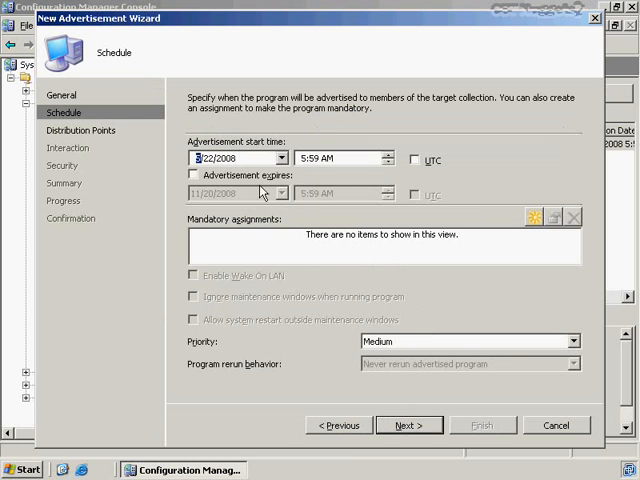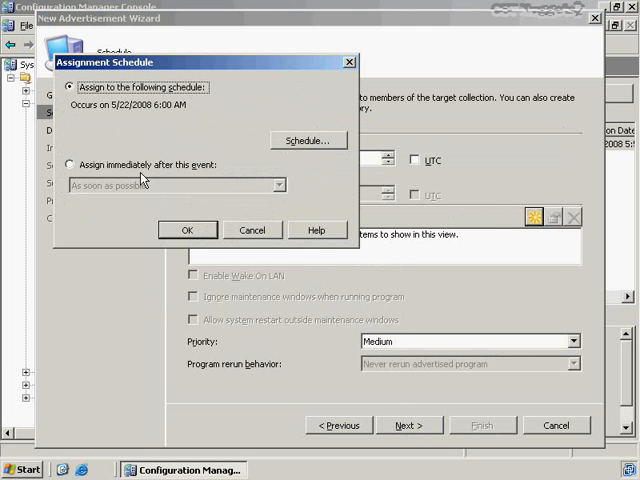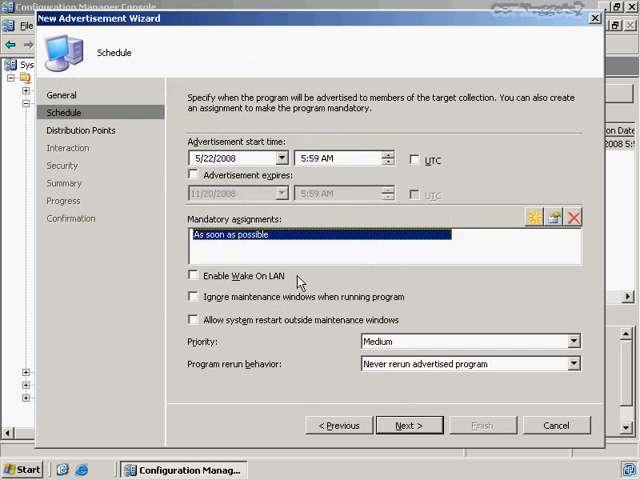We can click the next button here and choose the advertisement start and stop time. There's nothing new here that we haven't seen before. We can choose a mandatory start time so we can deploy it as soon as possible. We can enable wake on LAN and ignore maintenance windows, for example, and allow the system to restart outside those maintenance windows. So the multiple restarts that occur as part of the OS deployment can occur without any problems.